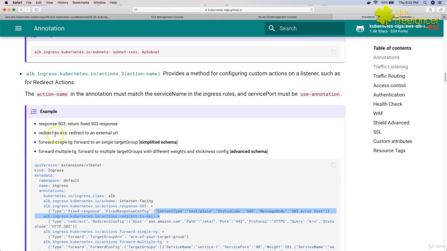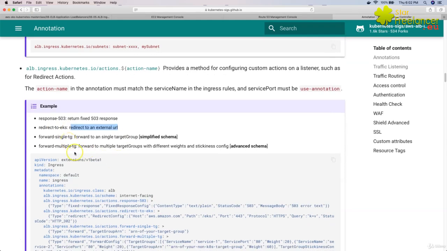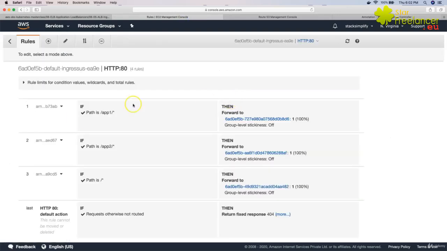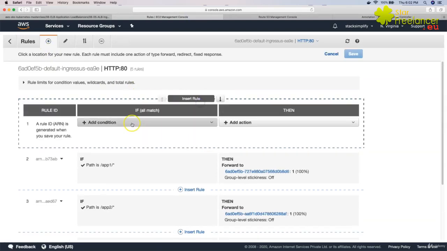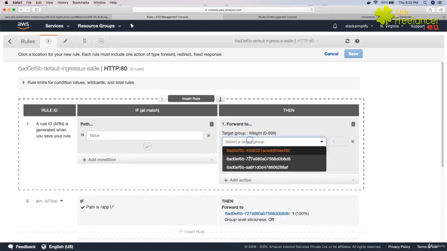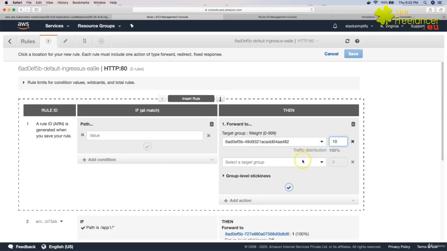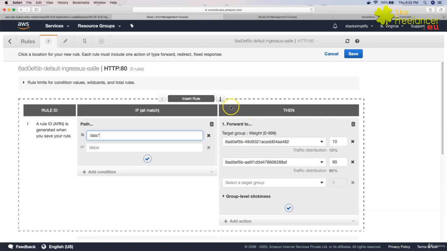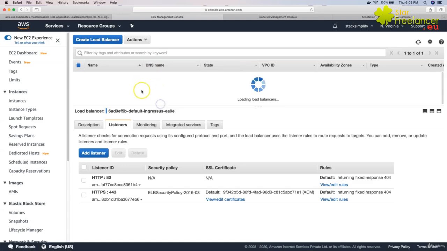And second, you want to redirect to another external URL. You can do that, or you can forward to a single target group, or you can forward to multiple target groups. So all these things are already available here, and how much you want to do. For example, you can take the path, this one, then add action and then forward to, so which target group and how much percent, 10% of the traffic to this target group, and the remaining 90% of the traffic for /ABC star, something like that. Okay, so all these things are doable via UI, and now we will be able to do all of them via Kubernetes manifest. Okay, so that's what I'm trying to explain.